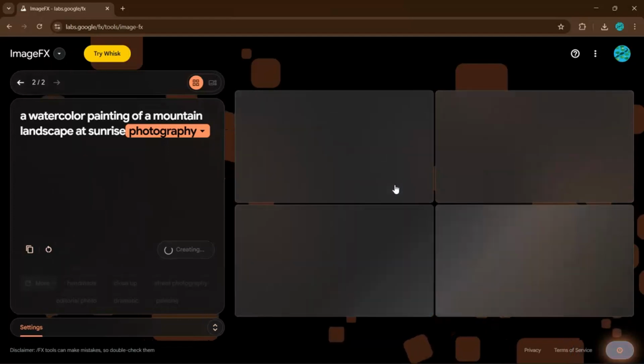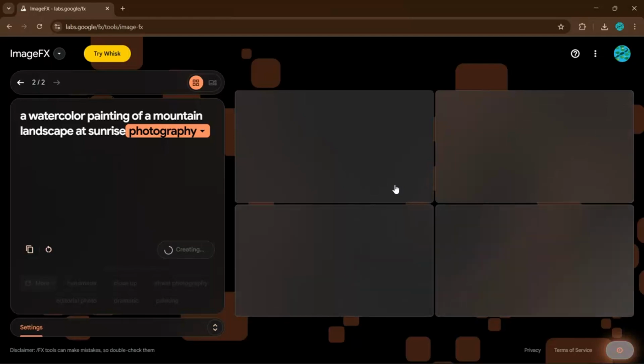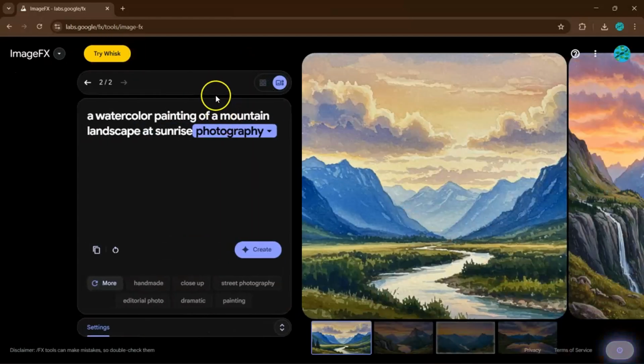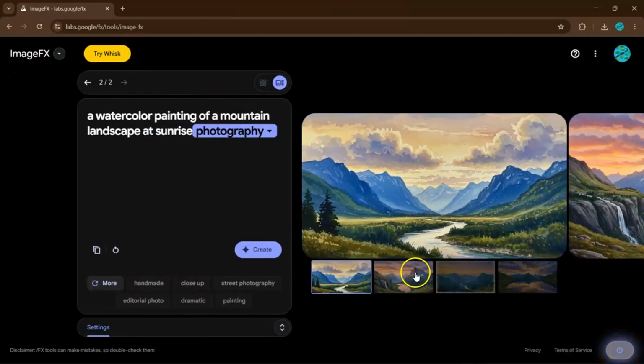Because it's free and unlimited, students can use it for school projects, designers can use it for mock-ups, and creators can make endless visuals without worrying about cost.